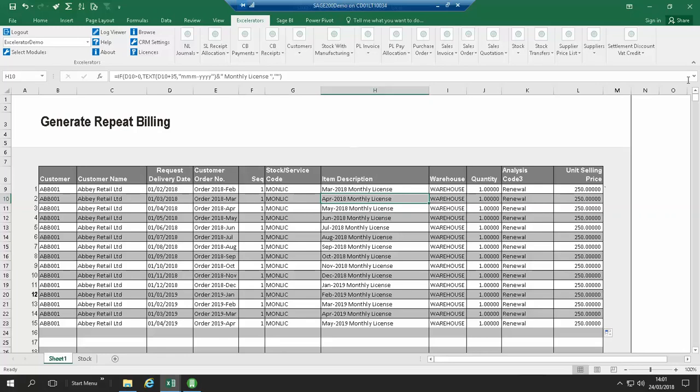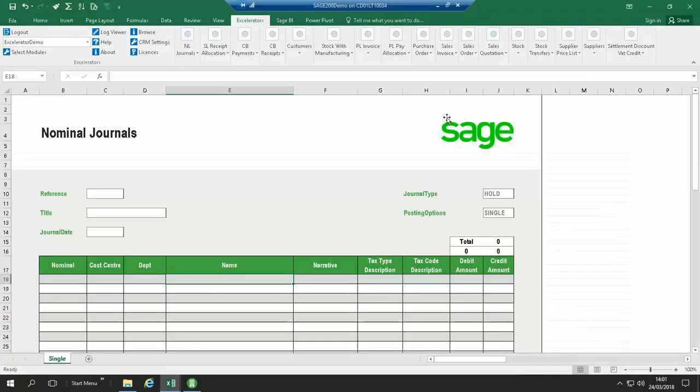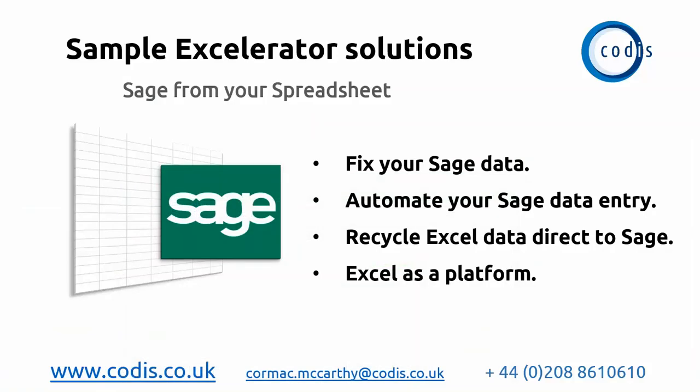Okay, repeat tasks are monotonous, they're time consuming, and they're open to human error. Using proven Excel features, we can automate the data entry, save time, improve morale, and increase accuracy.